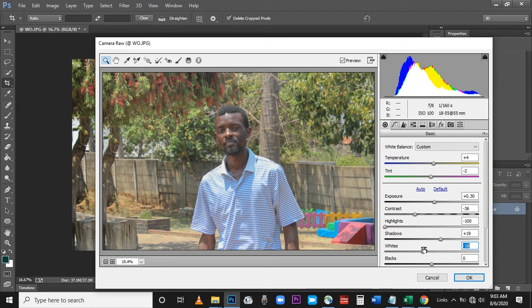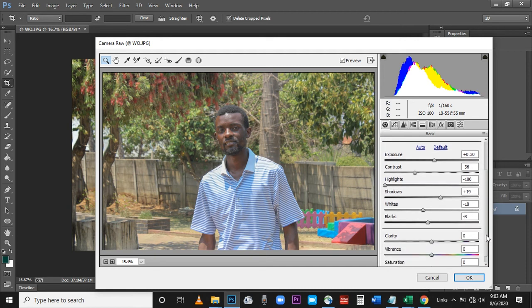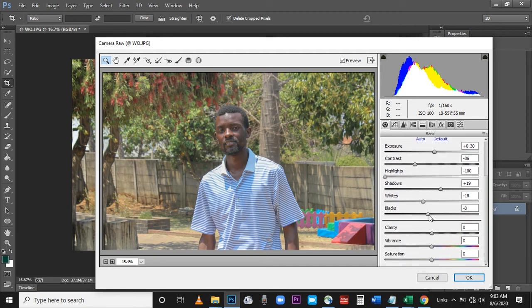So guys, you can play around with these tabs as you prefer. According to your taste, you have your own taste. Blacks, I'll reduce the blacks. Clarity, I usually just boost it. Then vibrance, I'll boost the vibrance for the colors to pop up. Saturation, I don't usually touch this tab.